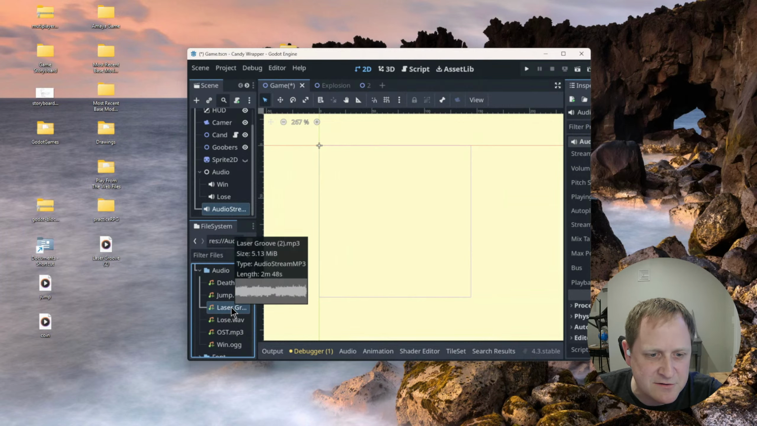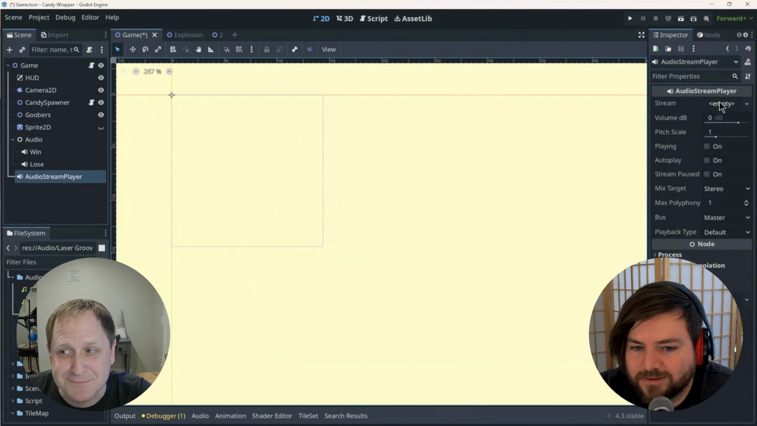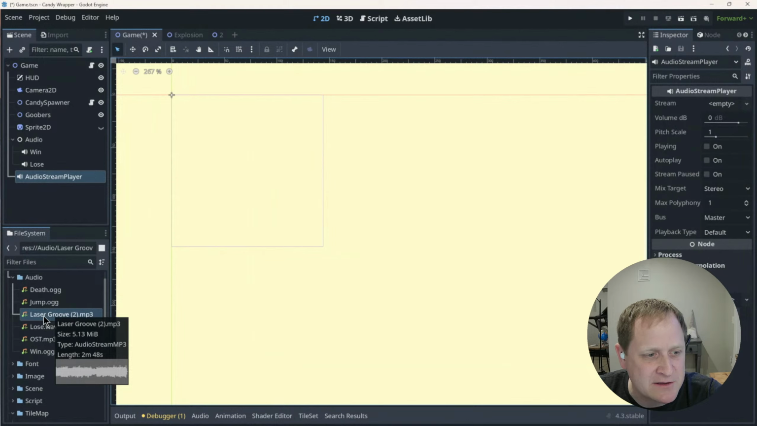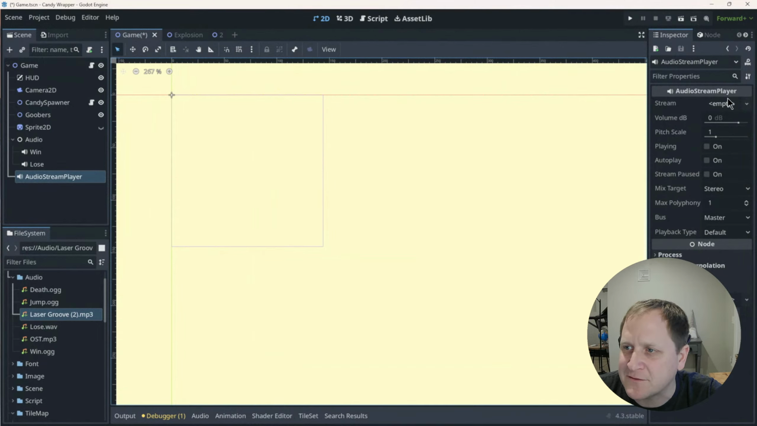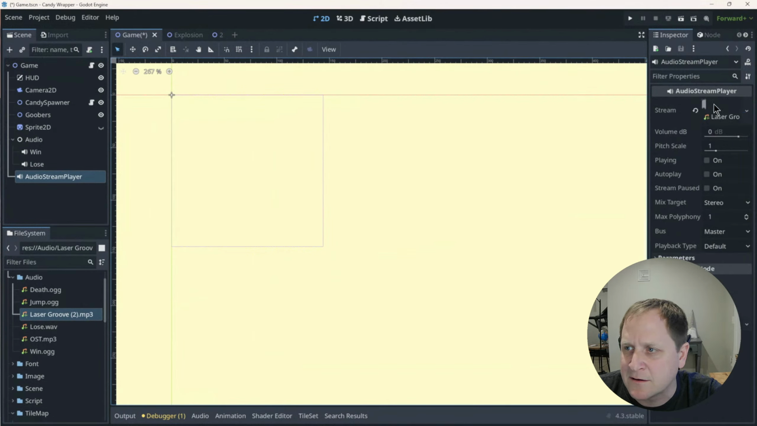Click audio. Laser Groove is there. Interesting. Yep. I hope this isn't too loud. I'm going to do your click and drag method, the visual method. Okay. When you have a file, like this audio stream player is ready for some kind of file, not a picture in this case, or a resource, but a song. So I'm going to bring the MP3 and drop it there. Yeah, there you go. And let's play it.